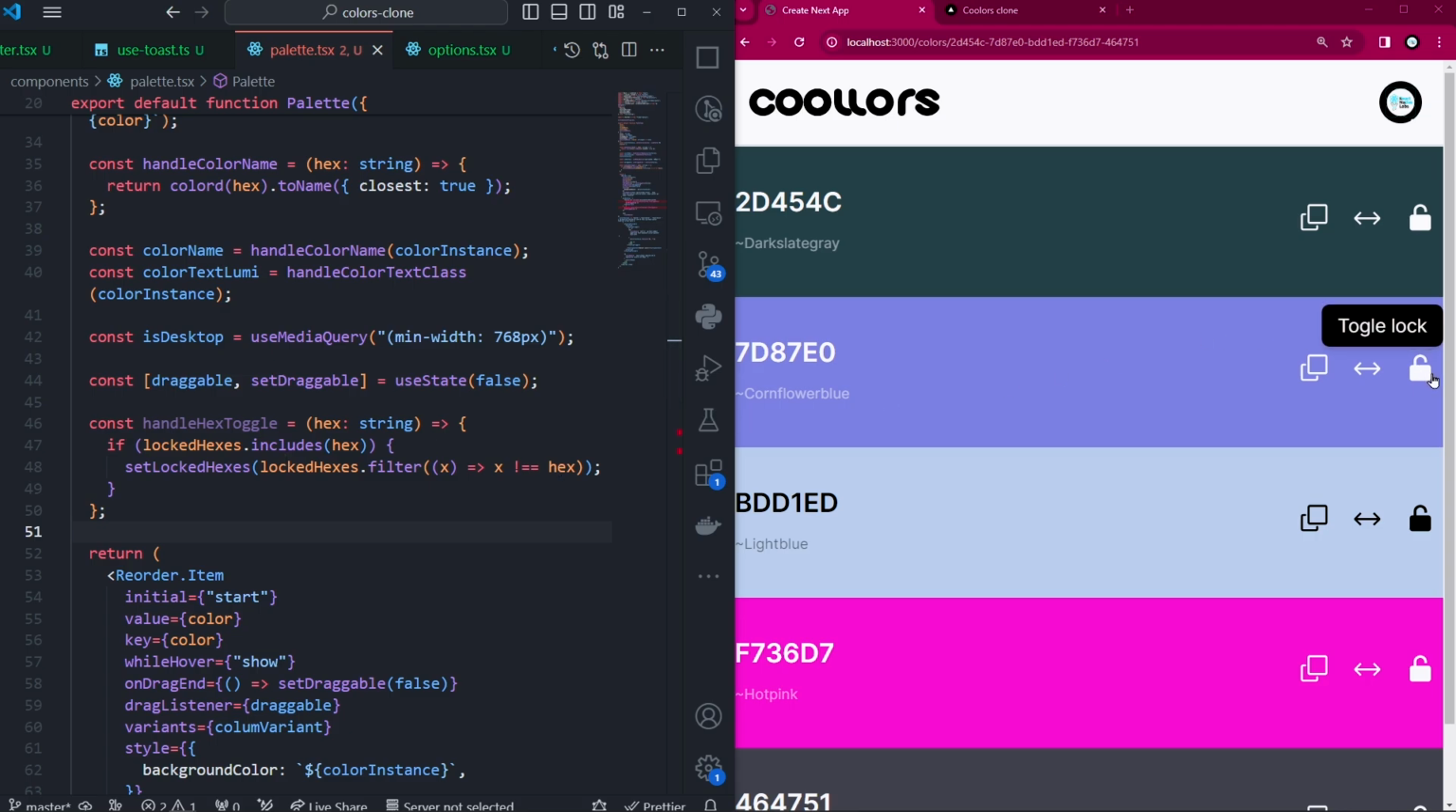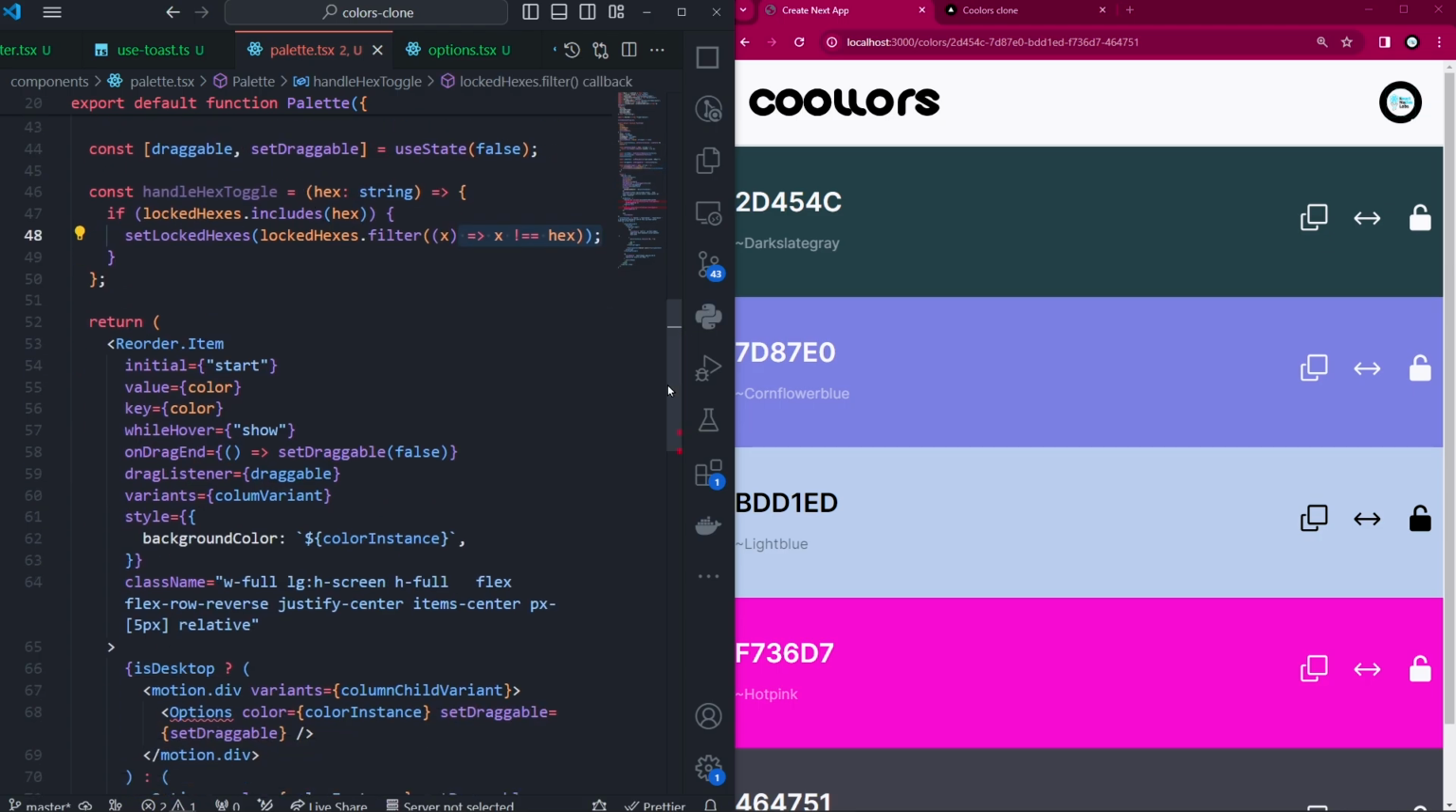So once you click this, right, we set the lock hex into this particular array, and we're just looking through that particular array. If it's available, then we'll filter in. If it's not available, we're gonna take out the particular value. And I think a better way of explaining this is just to see this in action, right?